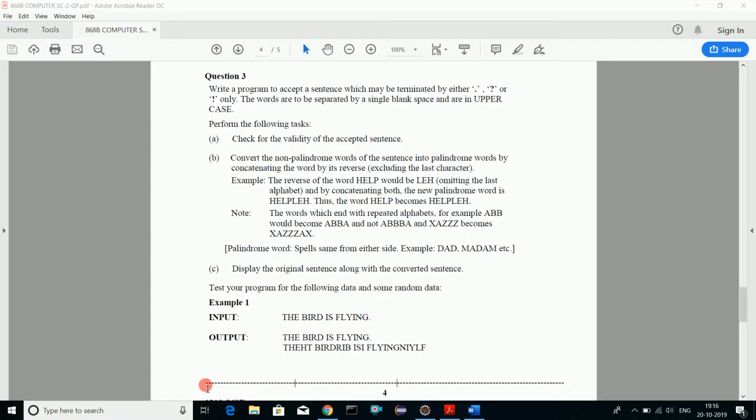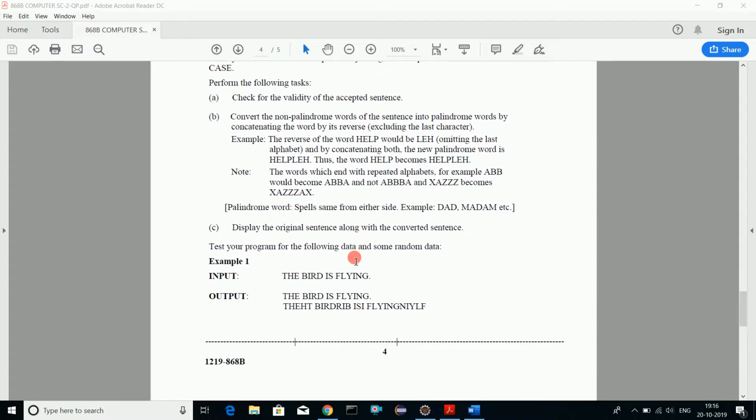The question given was: a sentence may end with a full stop, question mark or an exclamation mark only. This is a boundary condition, just for checking the validity of the sentence. The second part was that we need to check for palindrome. If the word is a palindrome, we keep it that way. Otherwise, we turn the word into a palindrome.